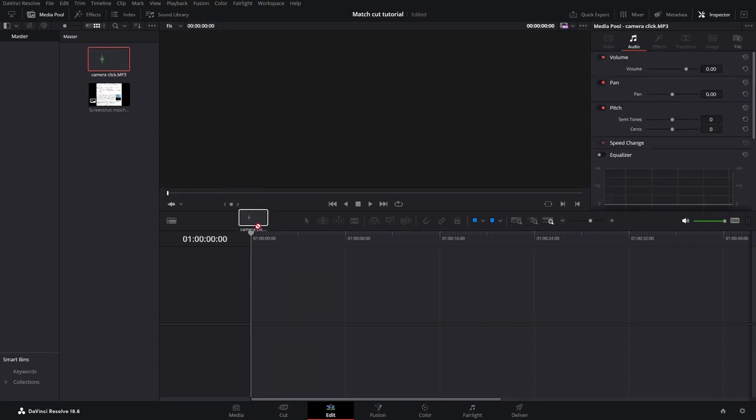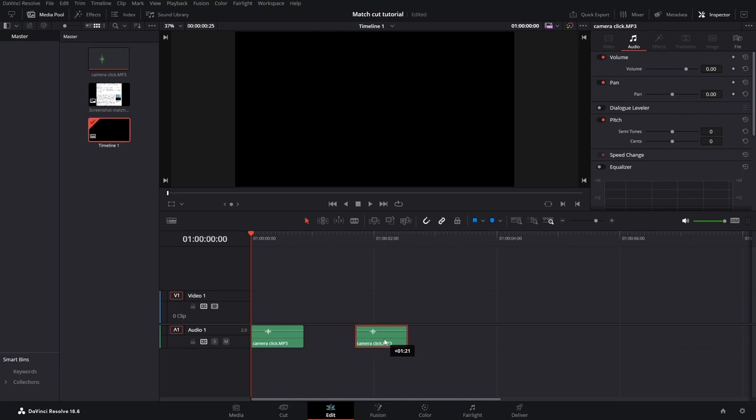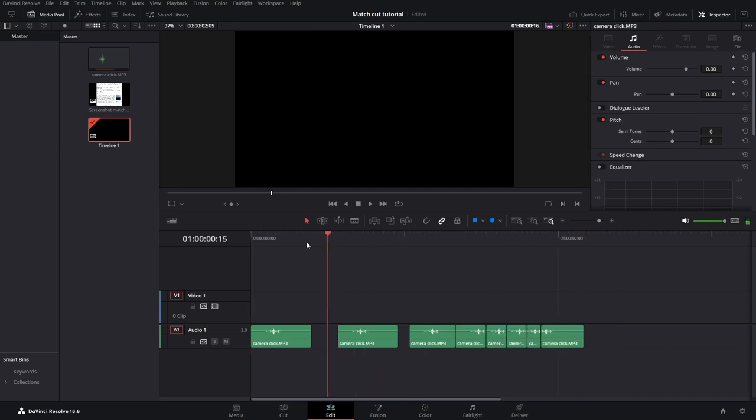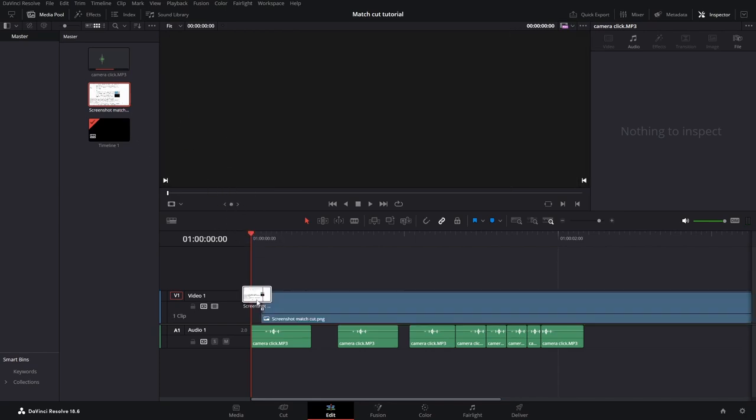We want to drag this to the timeline. To copy this file, you need to hold down the Alt key, click and drag and drop it to the right. We need to repeat that process a couple of times. With every single sound effect, we want to decrease the space between them. Once you're done, you should have something like this. Okay, that sounds great. Now let's add this screenshot.